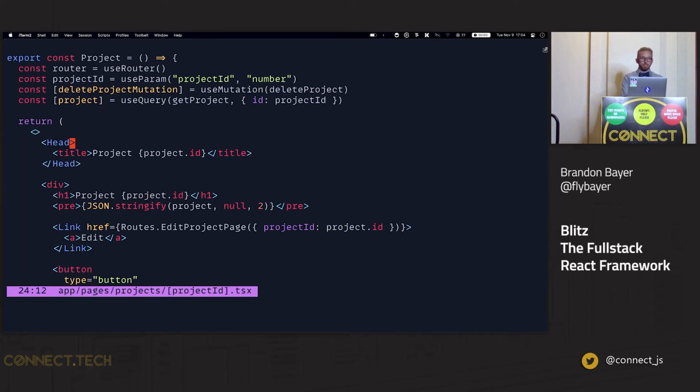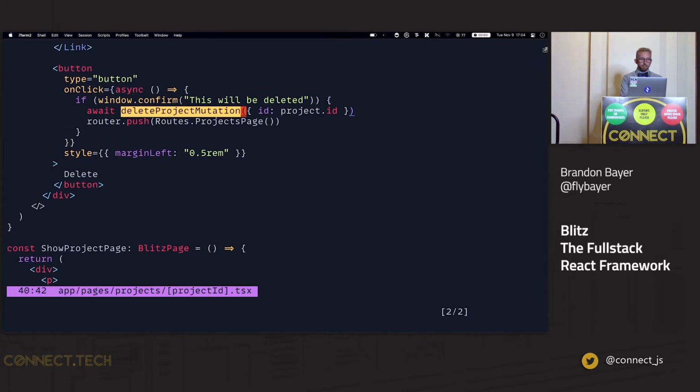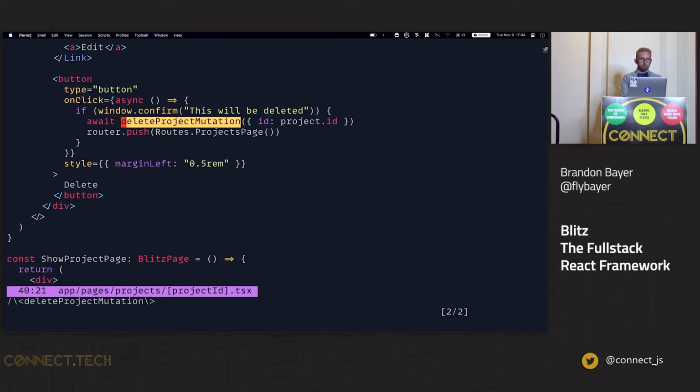All right, so let's look at a mutation. So you can see here we have this delete project mutation. And so here we have this delete button. And on the onClick, we call the await delete project mutation. And we just pass in the ID.